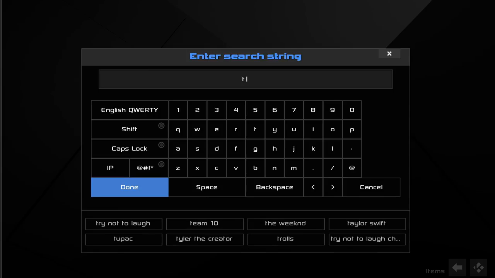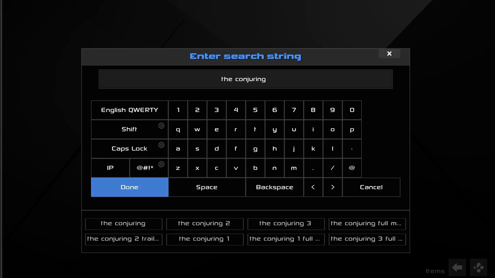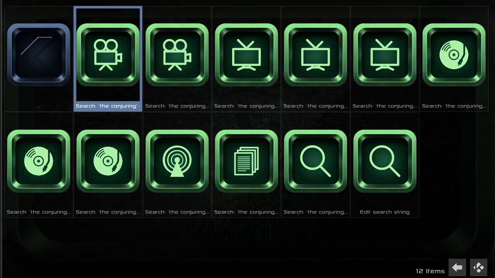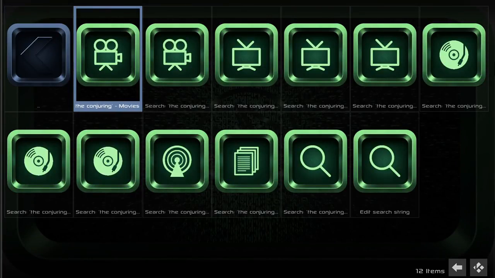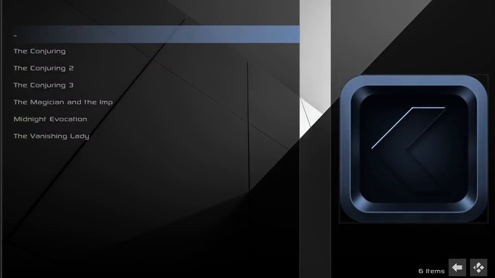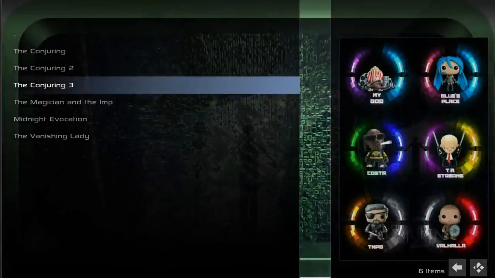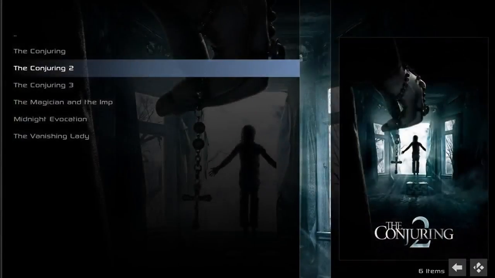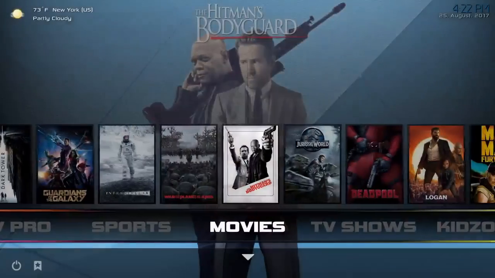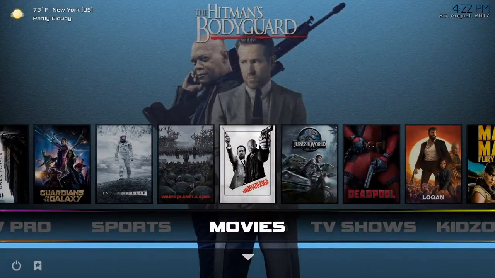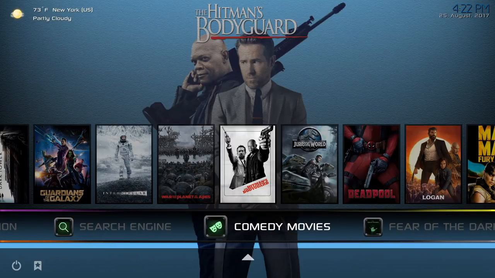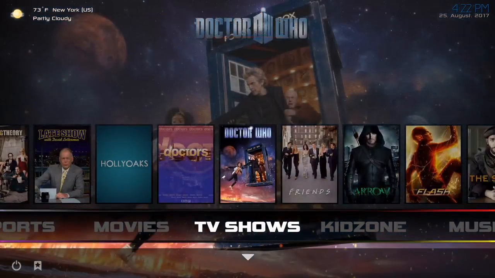and I can search for a movie I like. All right, once I type it in and click on Done, I have some options. I normally just choose the very first option here, and it's going to search for me, and it's super quick. All right, so I just wanted to show you in the movies section, the search engine is working. We also have comedy movies as well. So we're going to move on to the TV show section.